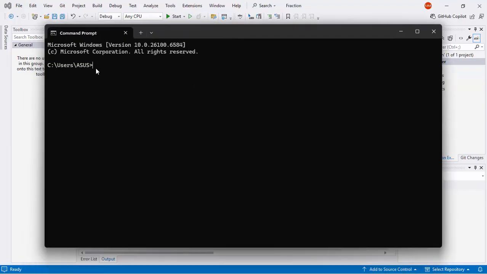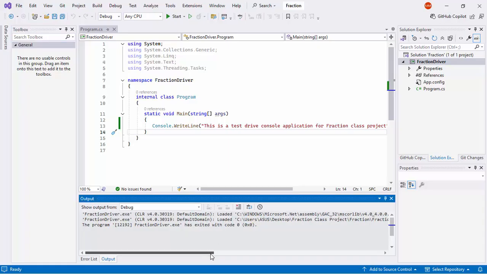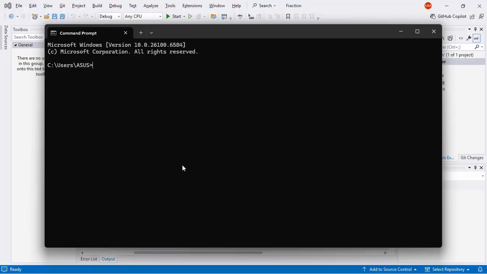Okay, and then we need to go to the folder. We need to go to the folder where our .exe is. So where is it? It is in here. This is the fraction driver.exe. We need to go all the way from root folder until the folder that contains the fraction driver.exe. So select that one, Ctrl C to copy, and then in the command prompt, you need to put cd.